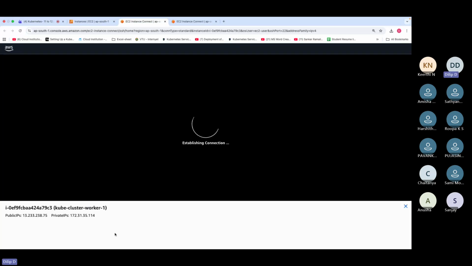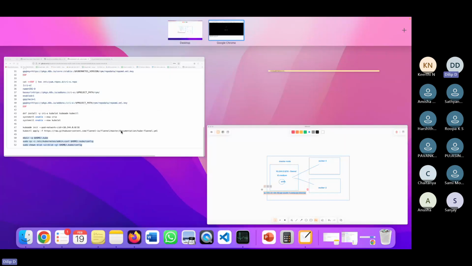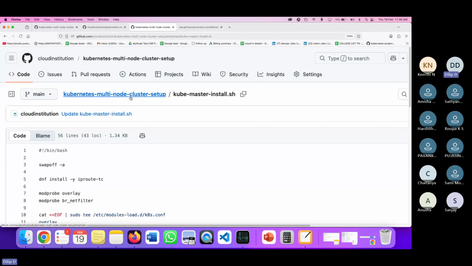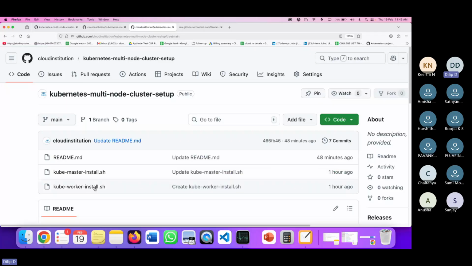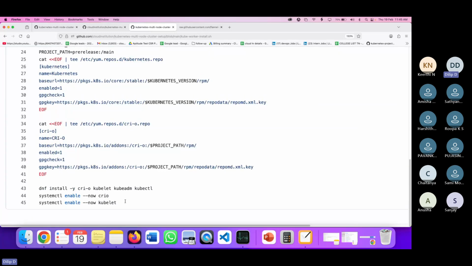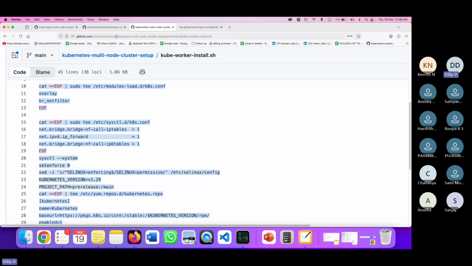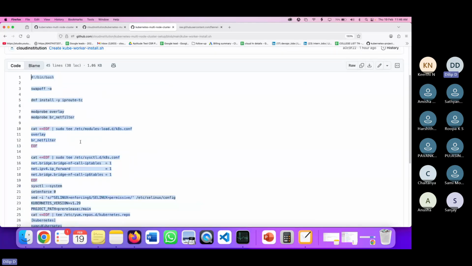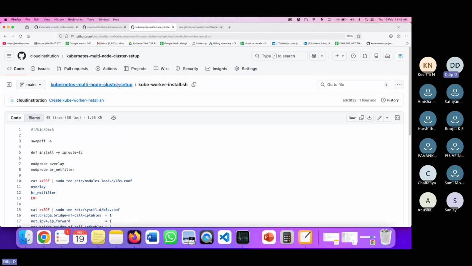Now what I'm going to do is go to this repository. I'm going to click on this one. Now I have a worker install.sh file here, right? This worker install.sh has the same kind of configurations except the networking part. Networking things have to be done only on the master, not on the worker. But the rest is exactly the same.